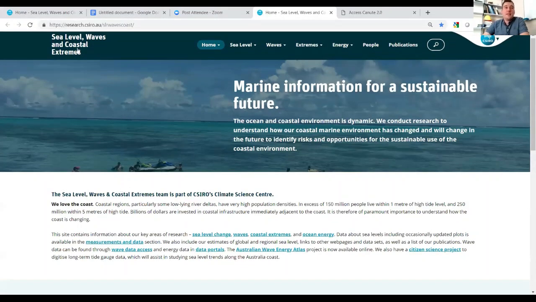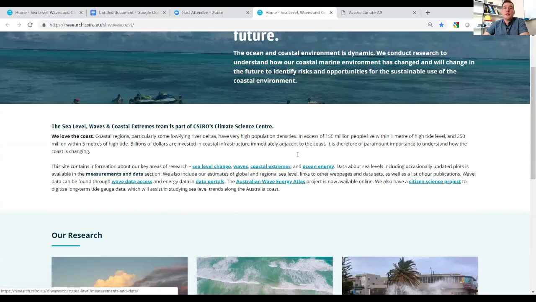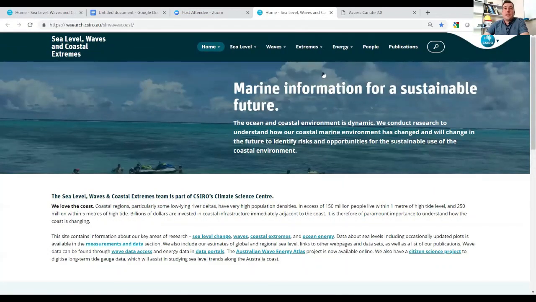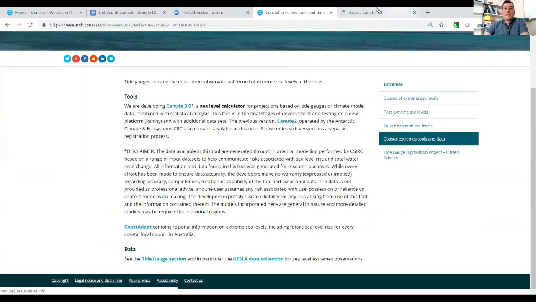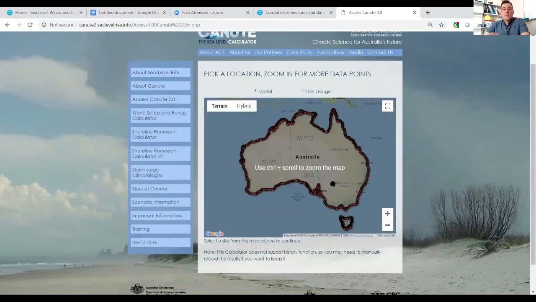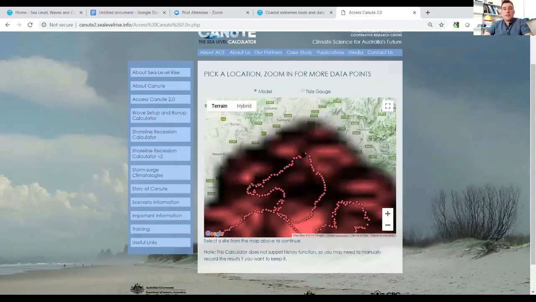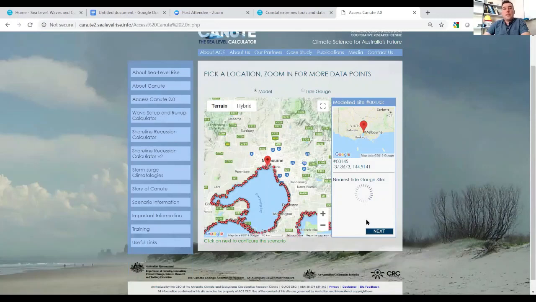This is our sea level waves and coastal extremes web page, with all the information on sea level, waves, extremes, wave energy converters, and our people. You can scroll through there and have a look. So here is a link to the tools, and here we can click on the Canute tool. And we can scroll in to different locations and click on a point to find extreme water level information.